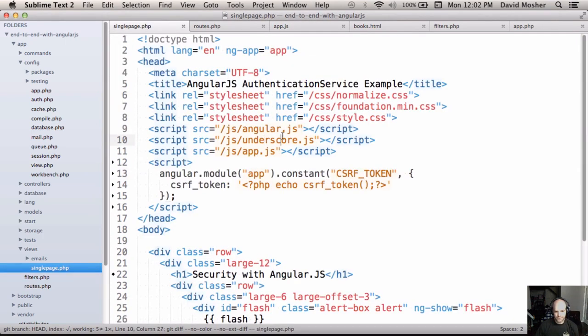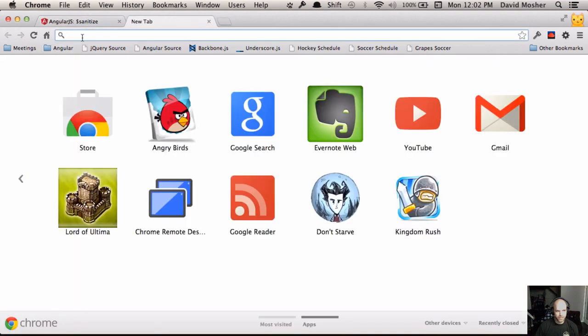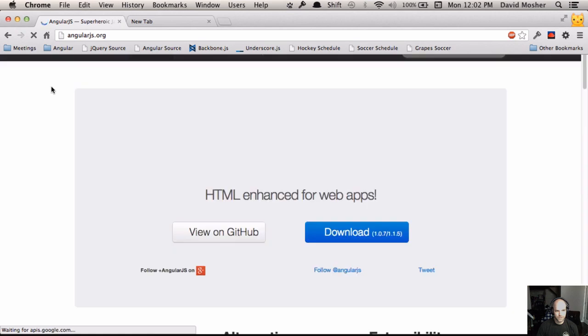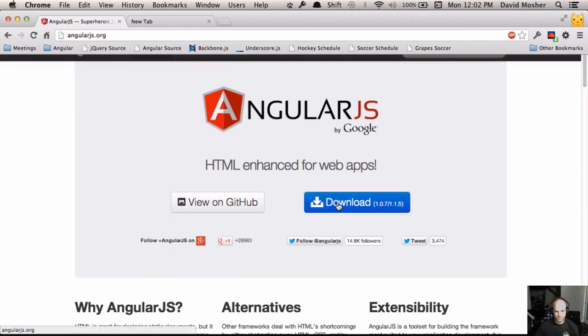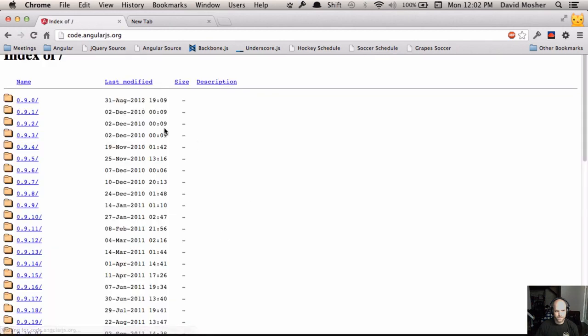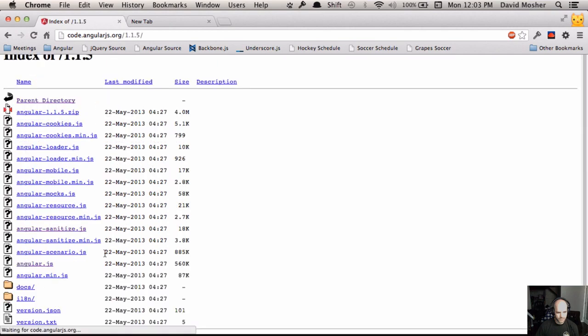This gets into the modularity of Angular, and one of the interesting things about that sanitize service is it actually exists in a separate JS file. If you go to the root level of the Angular page, and we go to download and unstable and previous versions, you can see all of the different versions here. There was a new release just recently, just a couple days ago, 1.15. So let's take a look in 1.15.